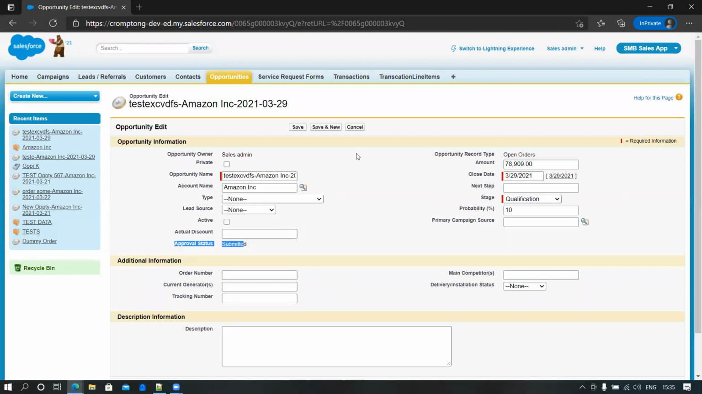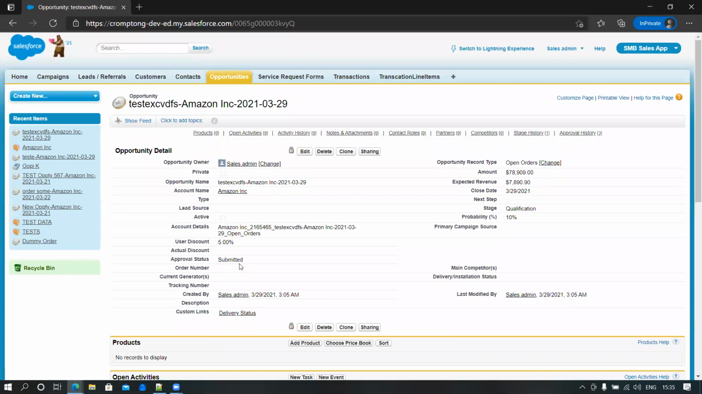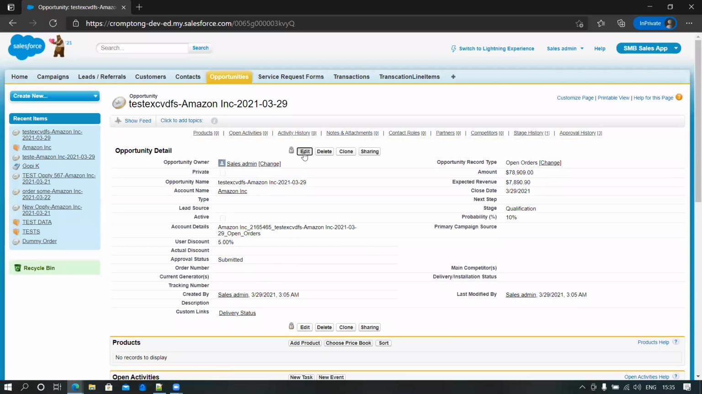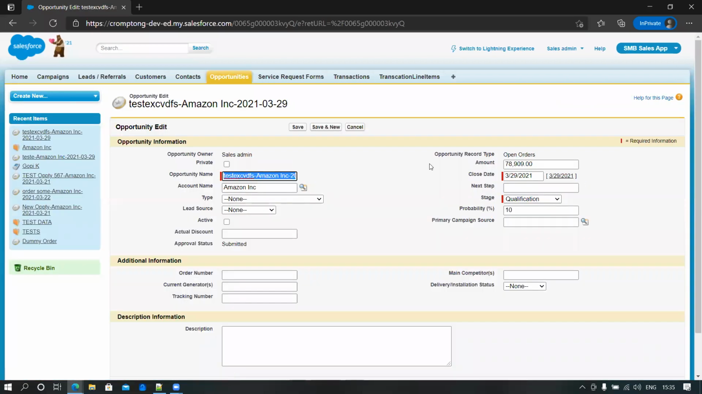If you didn't show it here, it won't appear here either, because both are layouts. This is a view layout, this is the edit layout, that's it. Both fall under one layout.